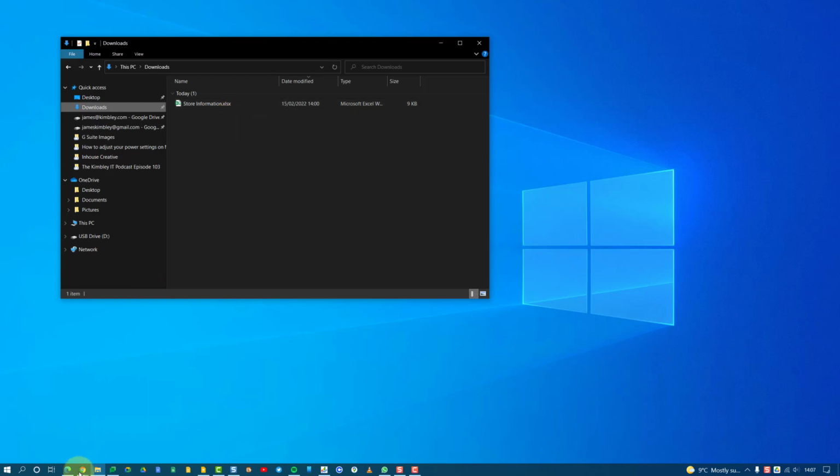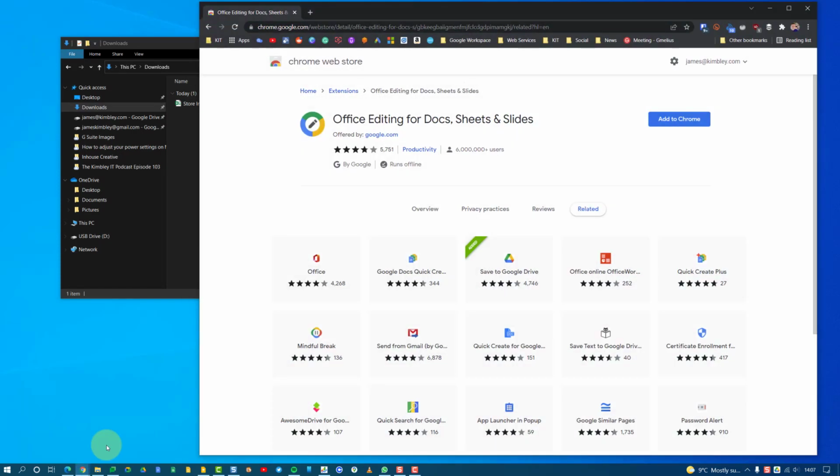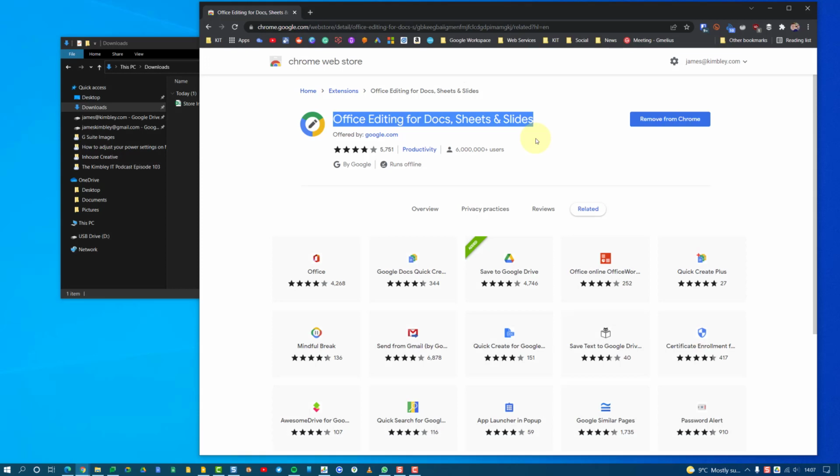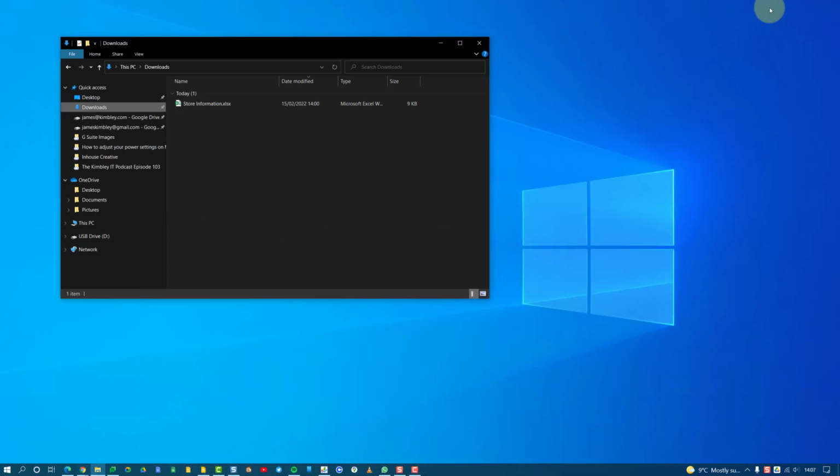So what I need to do is first go to the Chrome Web Store and install this extension, Office Editing for Docs, Sheets and Slides. I'll put a link in the description below so you can go directly to this extension. So add it to Chrome, it takes a few seconds to get integrated and installed. There we go, it's installing at the moment. So now that it's installed, I can minimize this window and go back to this file.